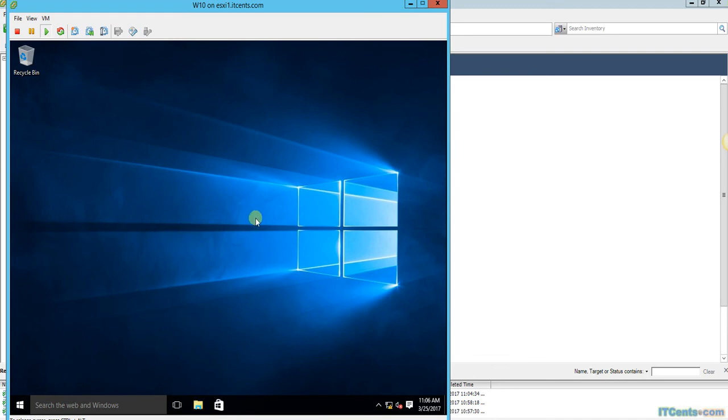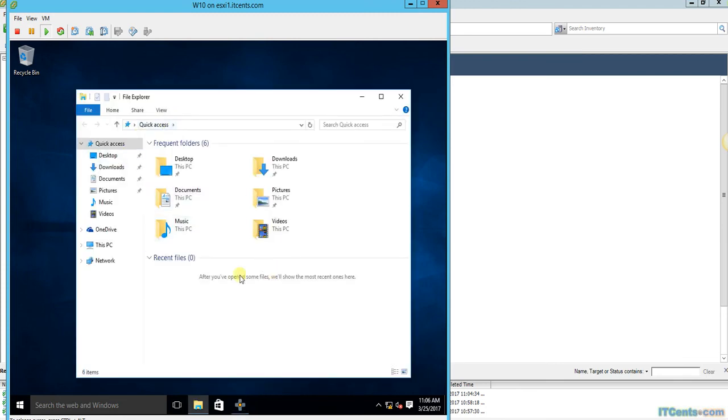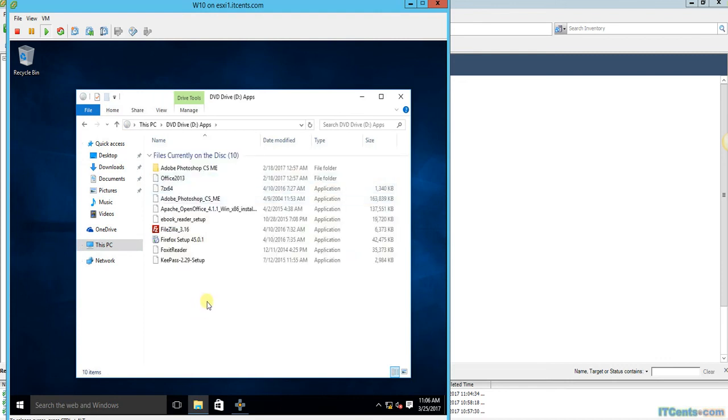And now I'm back, and as you can see, the message appeared on the target virtual machine that you are now in provisioning mode. Click OK only after you have completely installed all applications you wish to provision to this Appstack. So don't click OK now. As far as the applications are concerned, I have mounted an ISO which has some applications which I would like to install. There is nothing fancy to watch here, so I will pause the video and I will be back once I finish installing some applications.